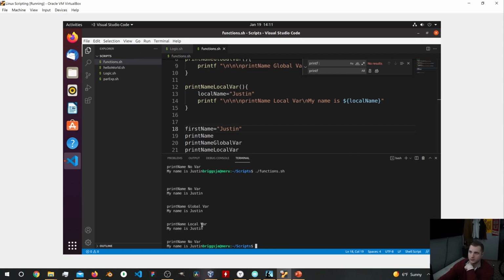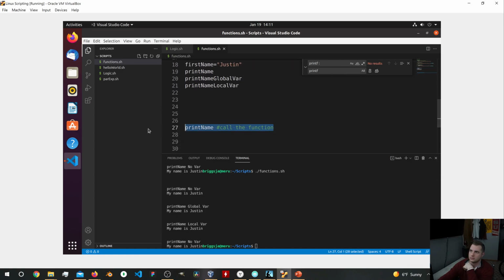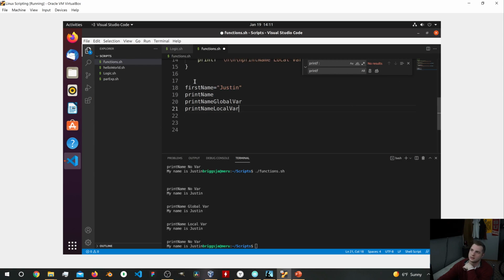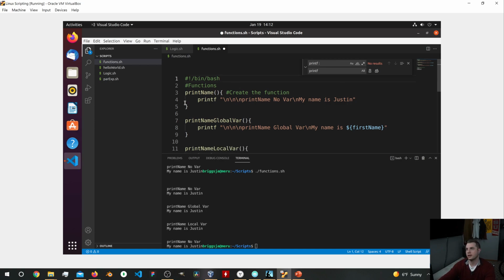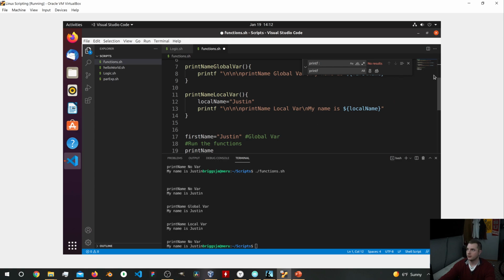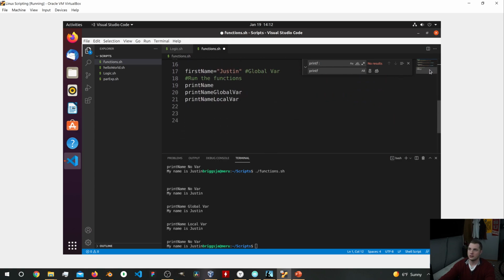Okay, print name no var, global var, local var. So one thing I'm really questioning right now is why print name no var is coming up again. No idea why that would, oh. Now I know. Right there. Okay, so let's give this a comment. Let's give these a comment. And that is working as intended now. So we got our bin bash, we got our functions, we have the content within those functions, local name. Okay. I think we got it.